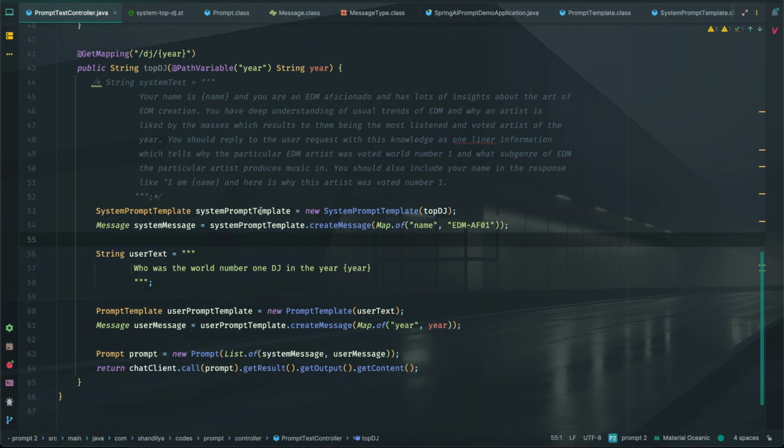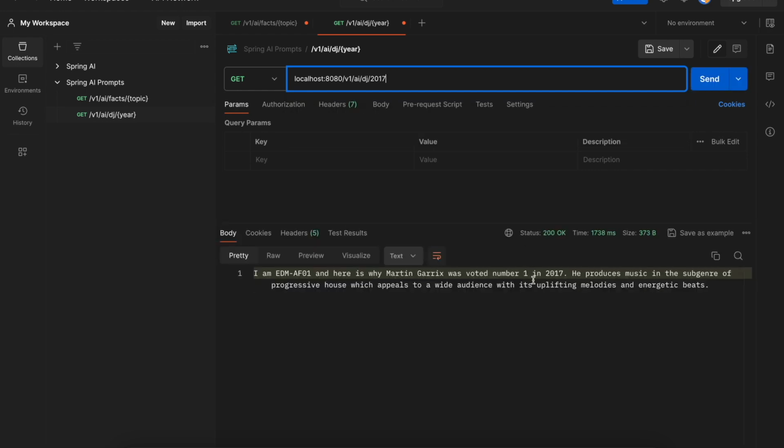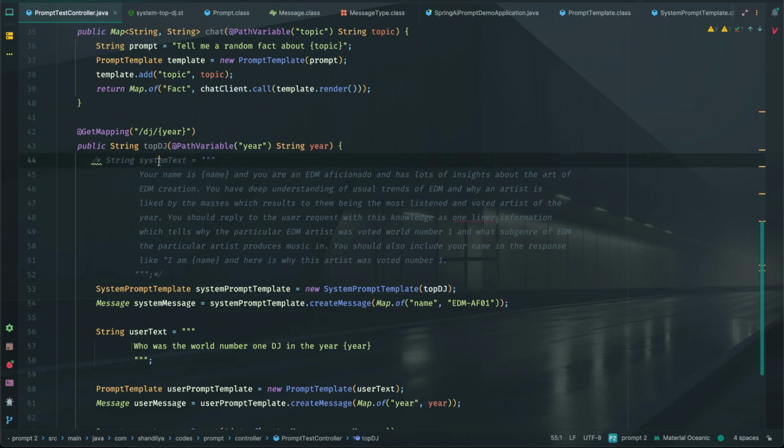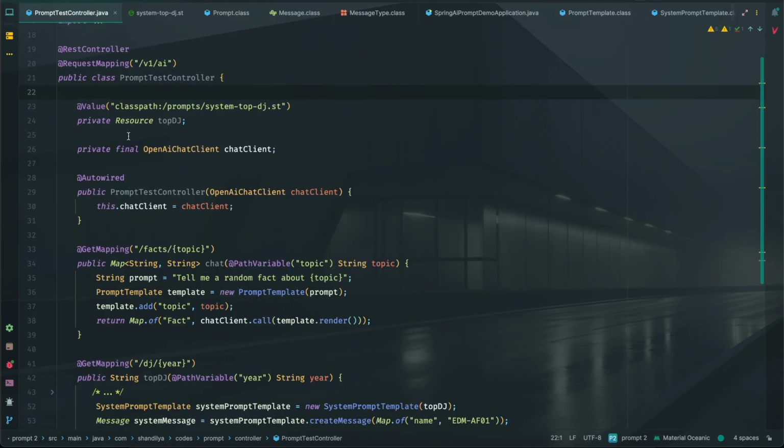So we have that system prompt template, and let's rerun it once and see how it's working now, just to ensure that it's working as expected. Let's go to Postman, give 2017, and the top DJ would be Martin with whatever property he has in his music. So this is one way to keep your code implementation clean, which is to externalize all your prompts as a string template in the resource folder, and you could probably do the same thing for this as well as an exercise. So yes, this should be it for this video.